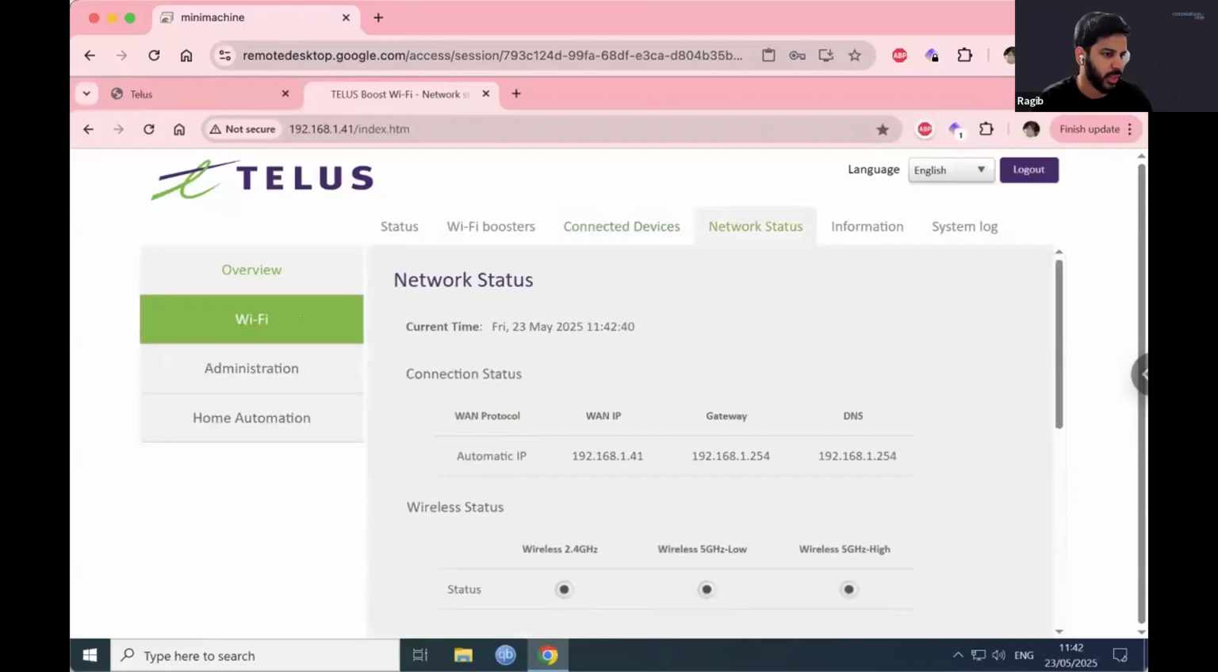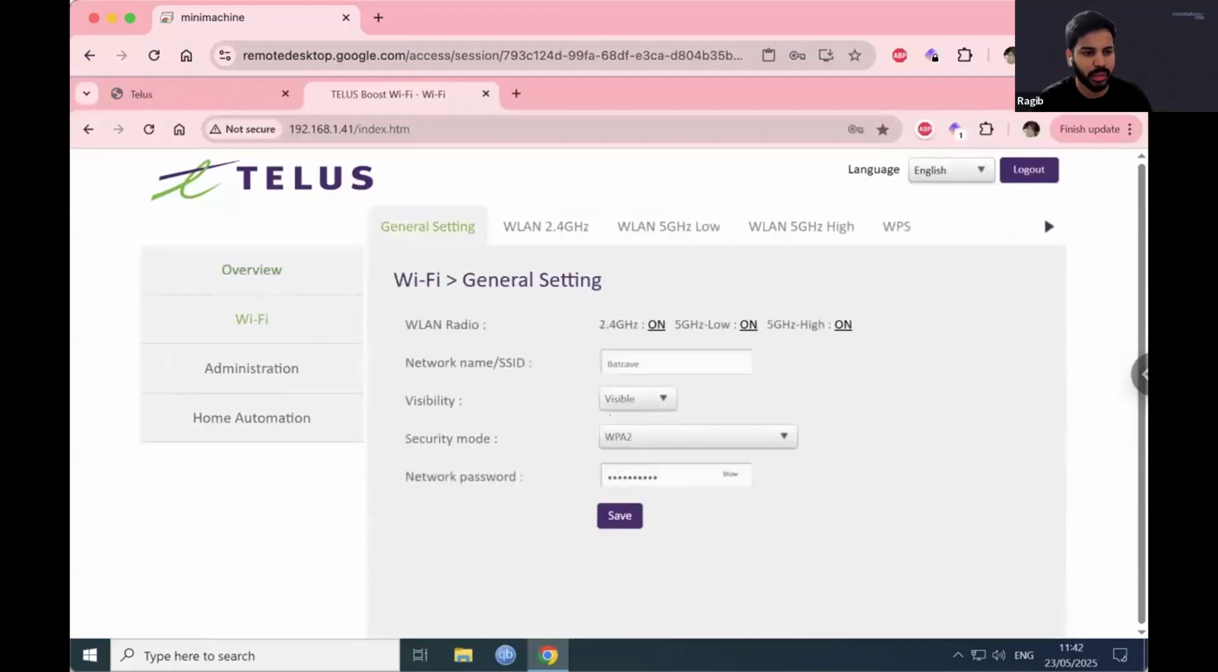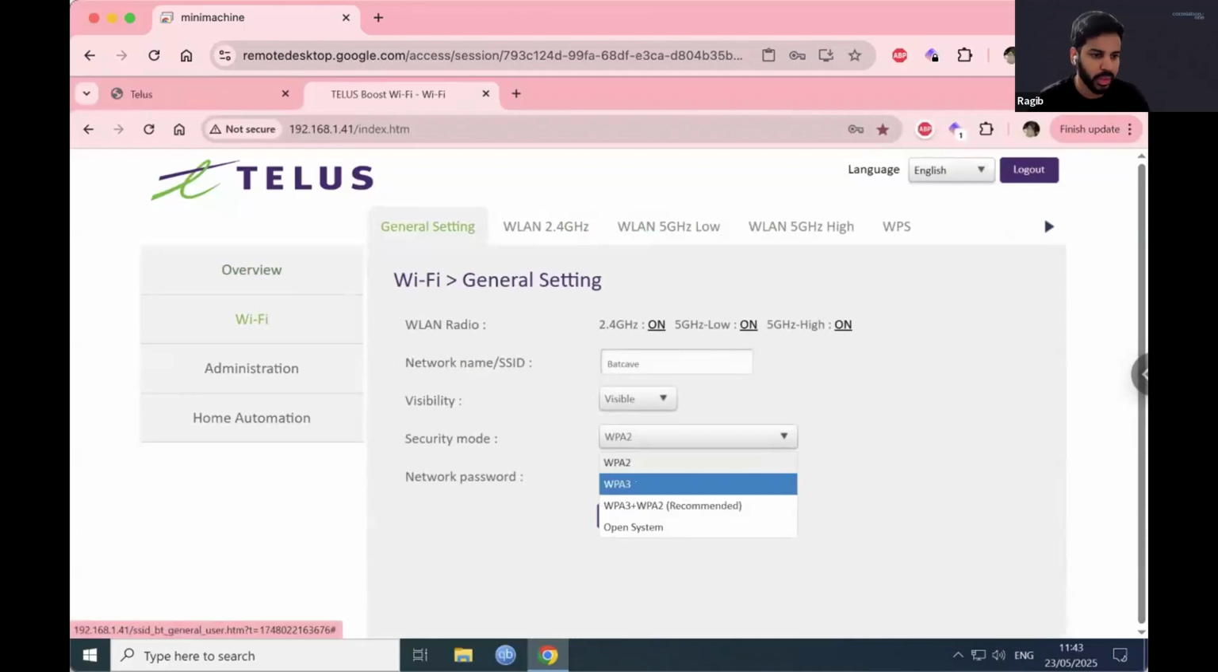One of the most common Wi-Fi settings that we look into is what type of Wi-Fi we have turned on, so 2.4 and 5, the name of my network, whether it's visible or not, and what kind of security mode I have. WPA2 is generally good. We now have WPA3, but a lot of devices don't support WPA3 yet, so that's why I set it to WPA2. Here's where you set your network password.